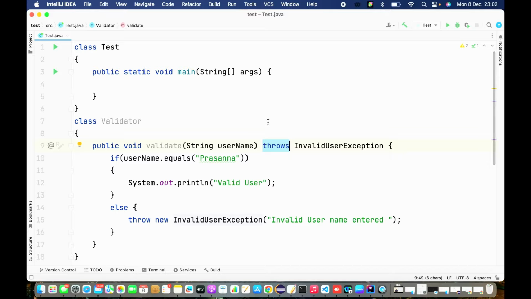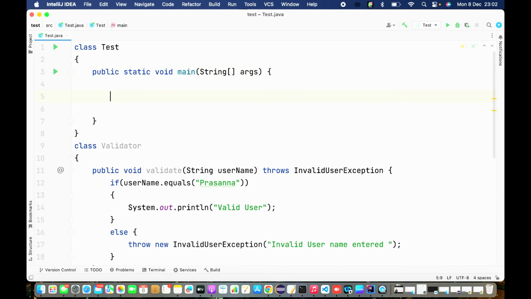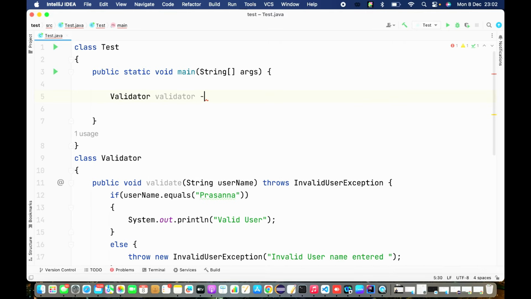Now what do I need to do? I need to call this validate method from the main method. How can I call this validate method? Validator v equals new Validator.